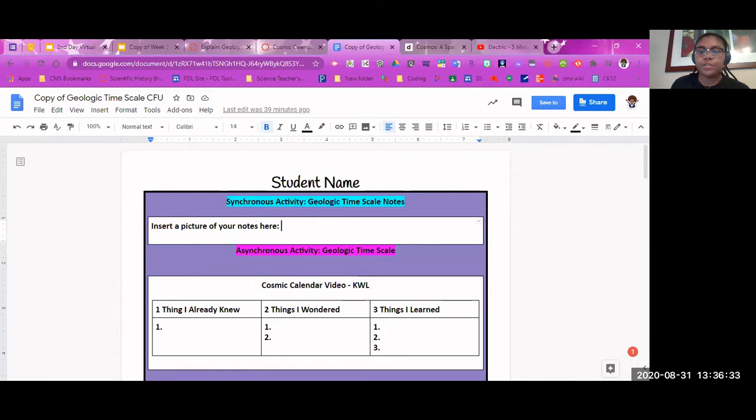If you took multiple pictures, that's perfectly fine. If you took multiple pictures, just make sure that you take pictures of both of your pages so that way you can submit them.